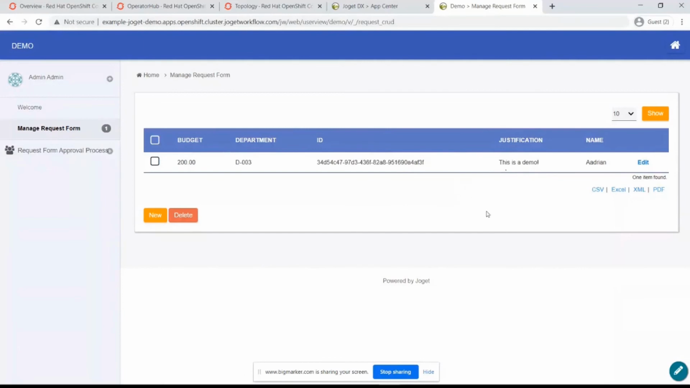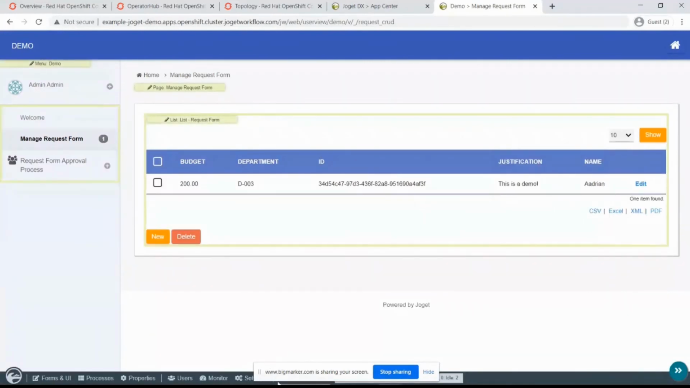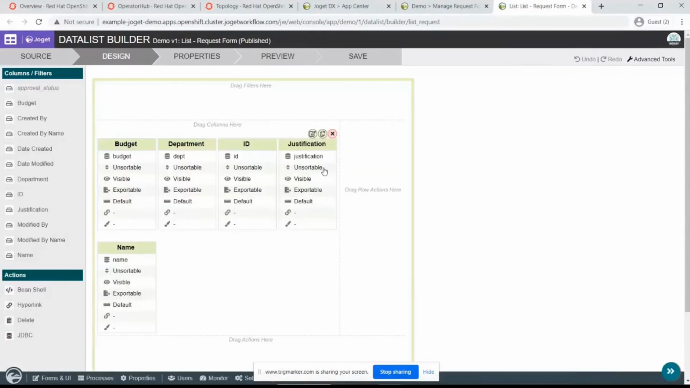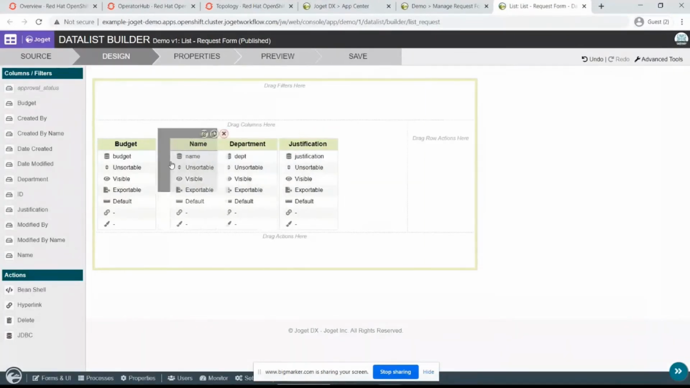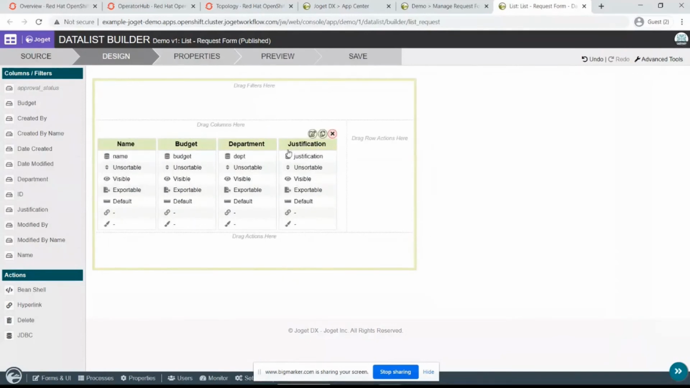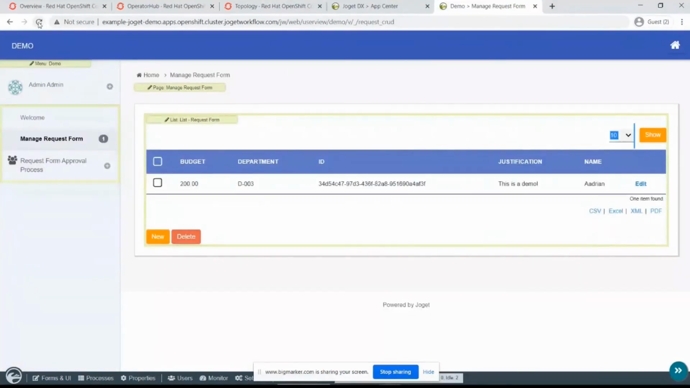Yep, sure, no problem. Since I'm the admin, I have access to the admin bar here, and it gives me the quick edit mode. I simply click on this component here. It will redirect me to the relevant builder, which is a data list builder. Let's make the adjustments that you requested: name, budget, department, justification, and add the name as the search filter. Let's click on save. Close the data list builder and refresh. There you have it. It's done.